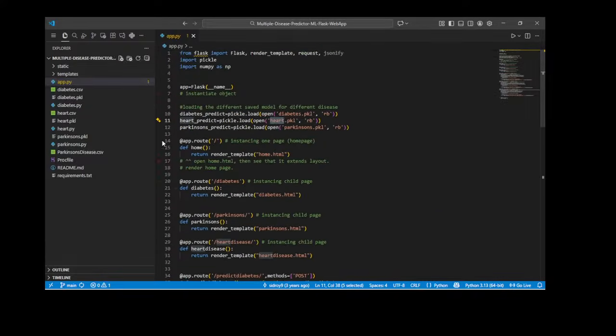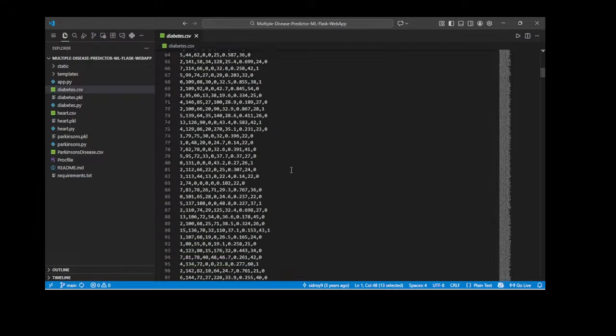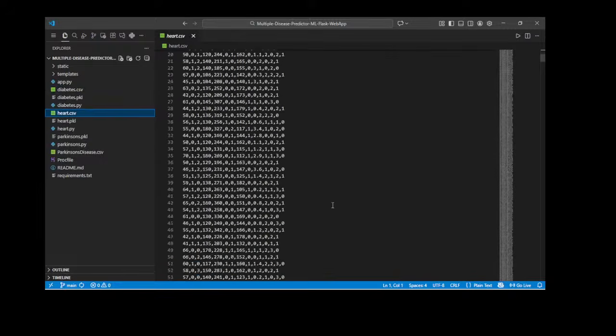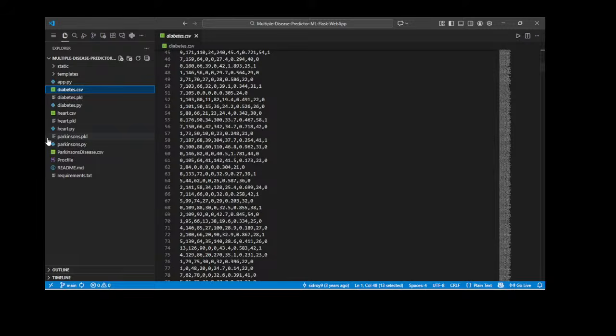So here are the datasets. Diabetes datasets. It is a CSV file. Basically in VS Code it is shown like this, but this is a CSV file. CSV means Excel file. In the Excel file we format the data properly in rows and columns. So this is how the data looks, and this is heart disease data, and this is Parkinson's data. So these are data we collected from various websites.